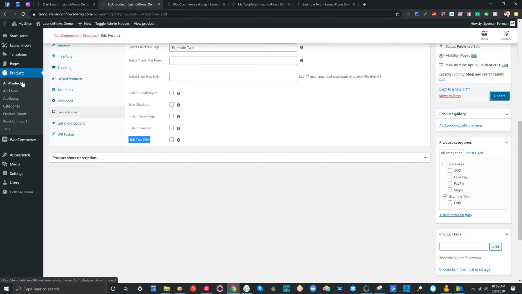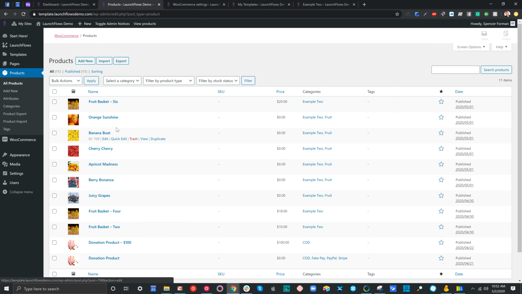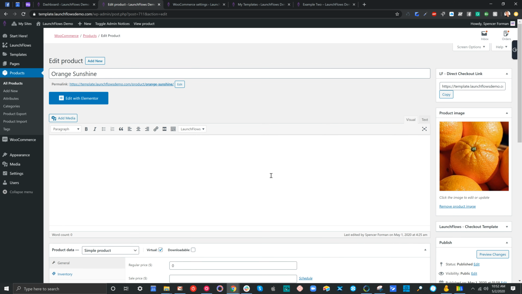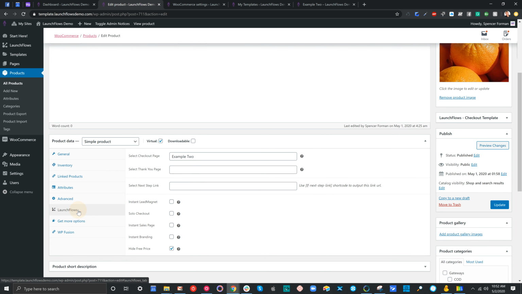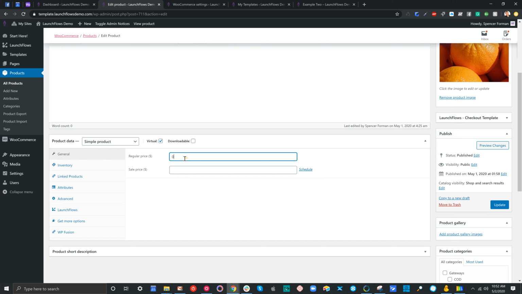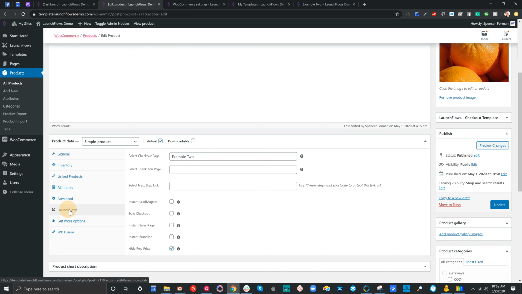Now let's look at the other type of product, the fruit product. The fruit products themselves are just simple products where I've done everything the same as I've shown you, except the price of the product is 0. So when I go to Launch Flows, well, let's see here in general, price is 0. When I go to Launch Flows, you'll also notice that I've got the same checkout page, but as promised, you've got the hide the free price checked.